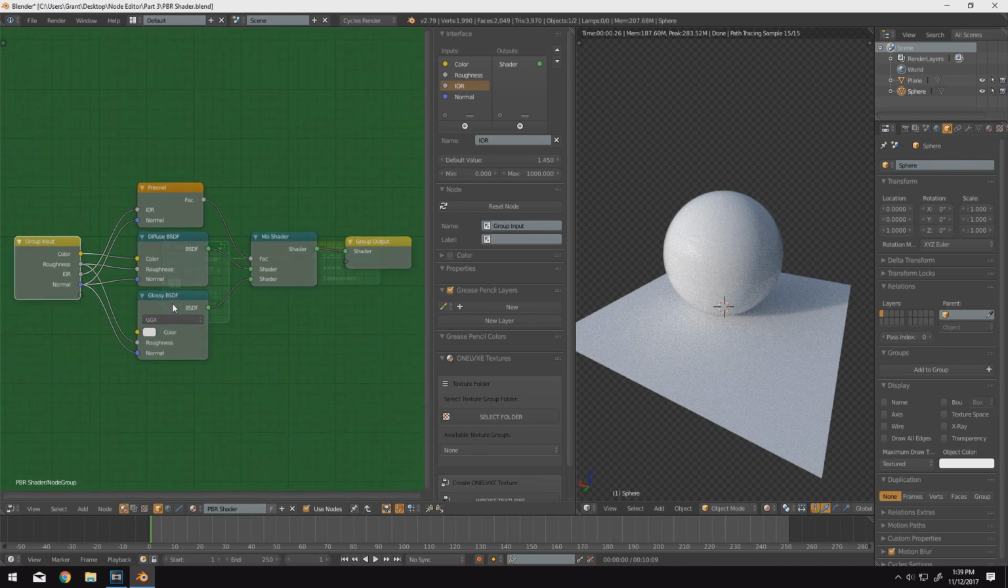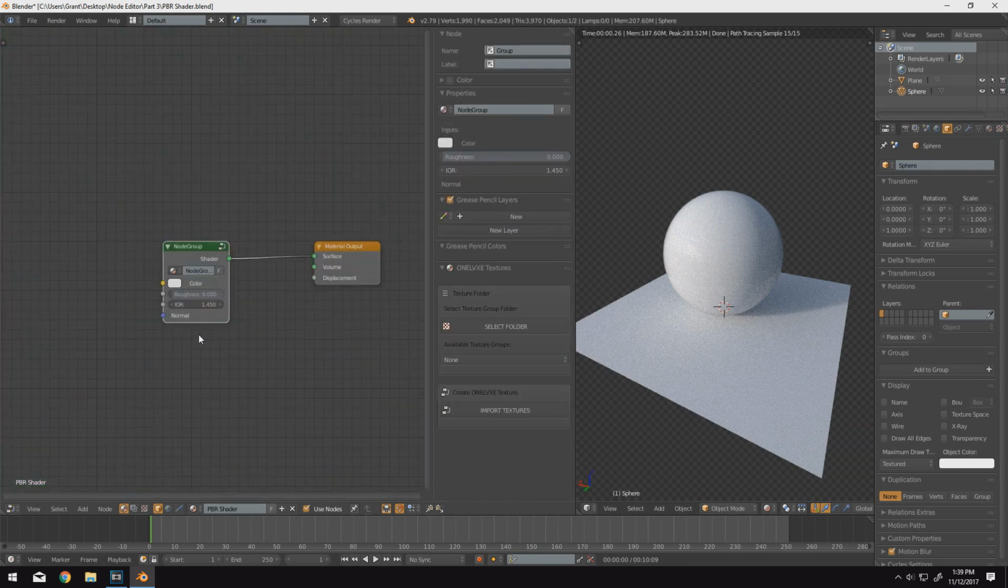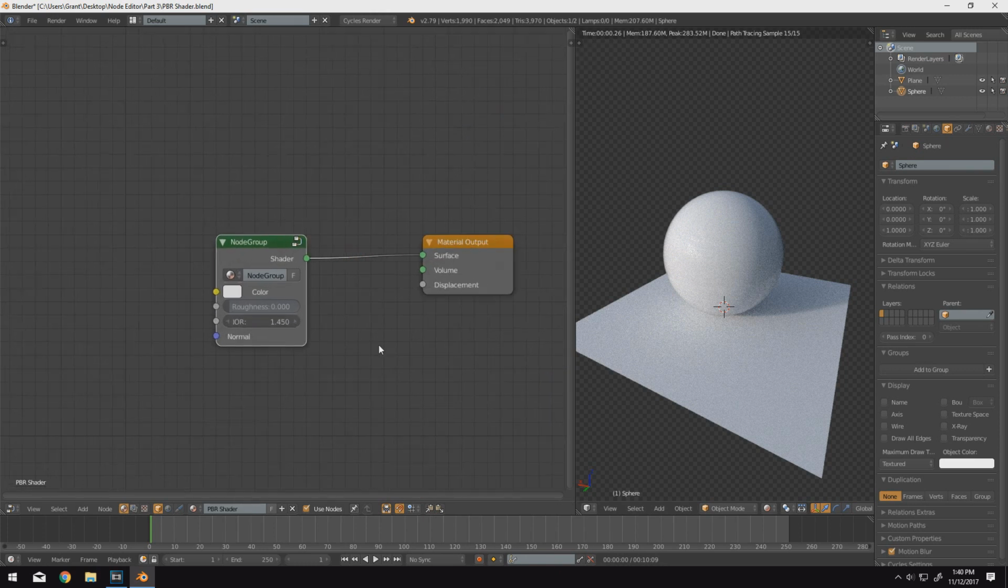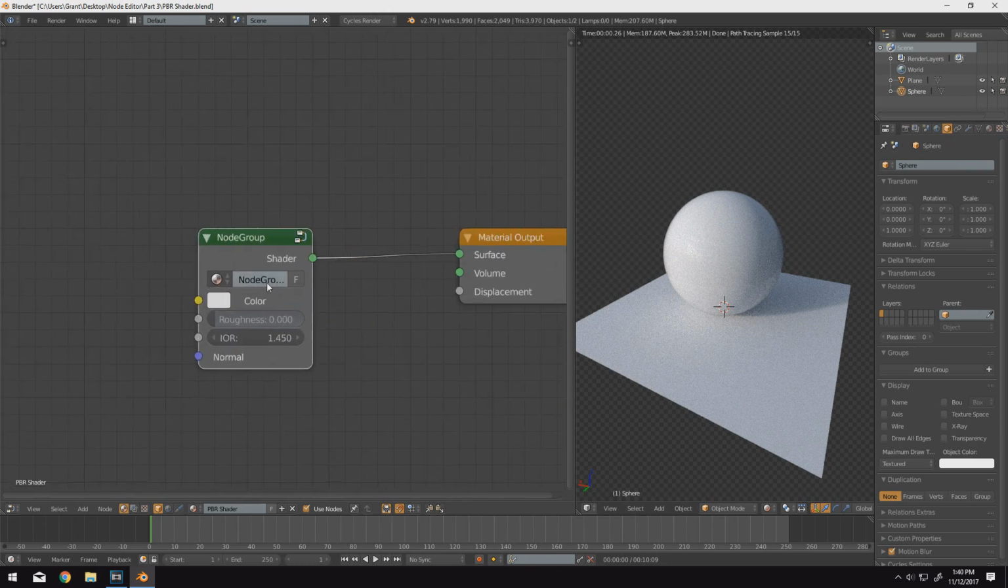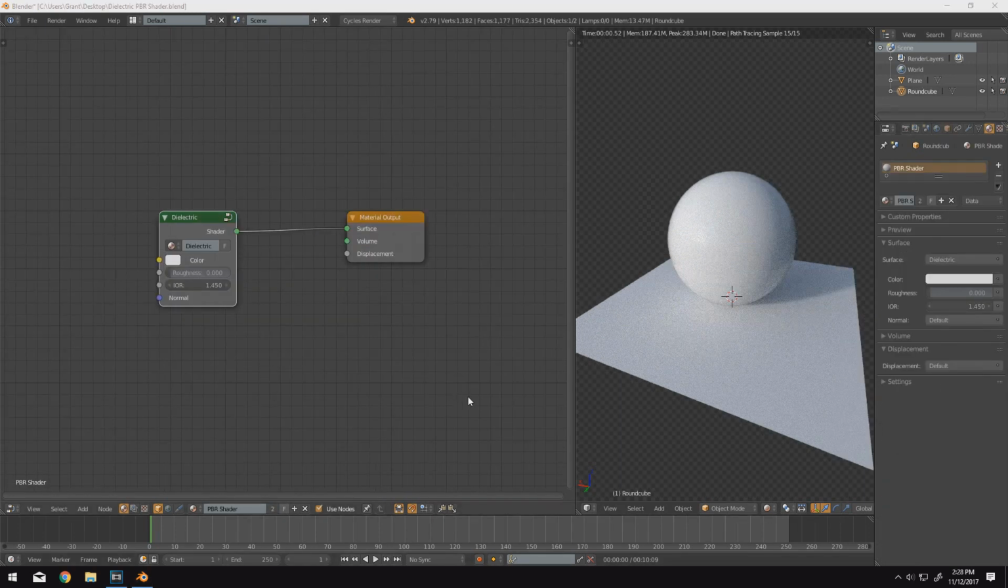So I'm going to go ahead and tab out, and you can see here is our finished node. And last but not least, we're going to go ahead and change the name of our node to Dielectric so we can keep it nice and organized. So Dielectric. And perfect, we now have our finished Dielectric PBR shader. Perfect, so let's go and actually test out our Dielectric PBR shader.